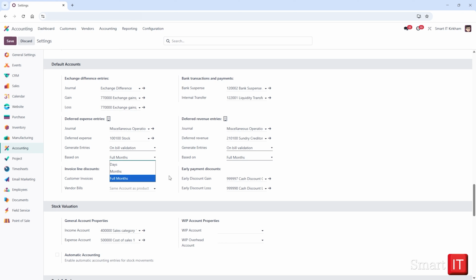The Full Months option assumes an even £100 per month, whereas the Months option takes this one step further and prorates the amount by the number of days in that month. For example, if the invoice was dated on the 15th of the month, it will allocate £50. This option will require a partial 13th month entry to complete the deferral. Let's leave these settings as On-Bill Validation and Full Months, and let's see deferrals in action.